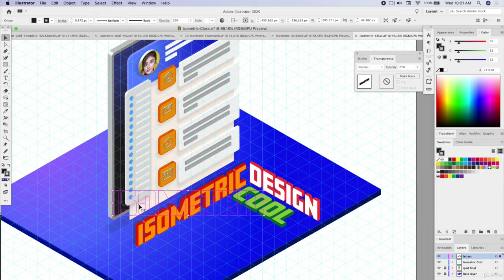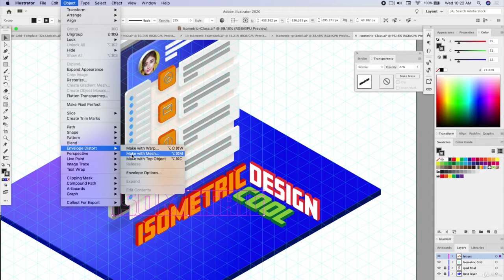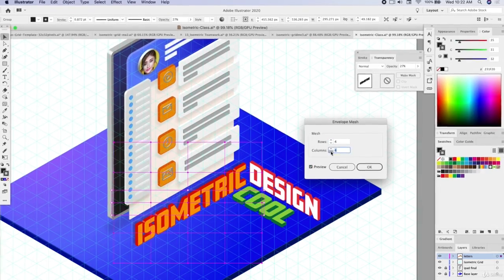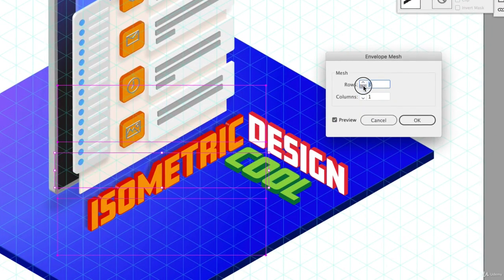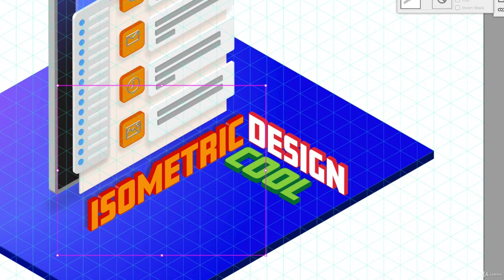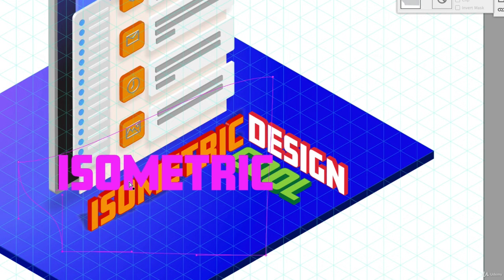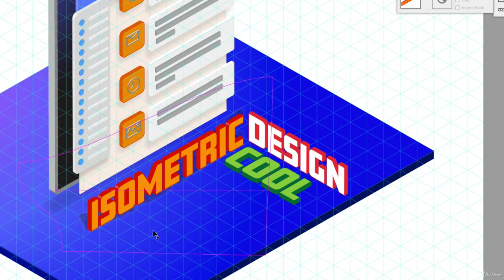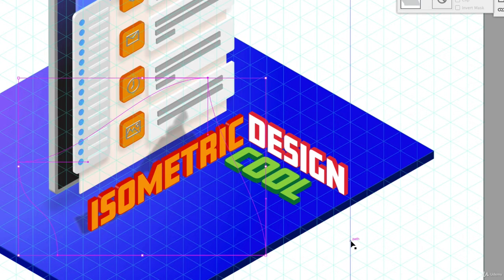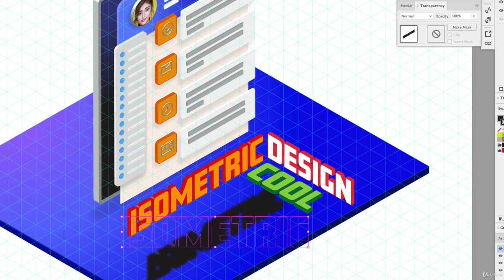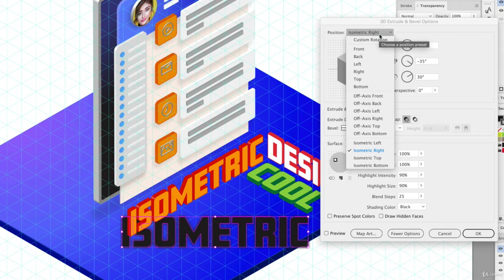We can also cast this by warping it. We could do Envelope Distort, Make with Mesh. Let's do one row. I cover this in a couple lessons in the previous course, but we're just going to have it cast downward. See how I'm changing the perspective of the shadow, just warping it manually. So a lot of options we can do to cast that. Another option, just showing you all sorts of different ways you can tackle things. Up to appearance, go to our extrude and bevel, and let's do a different isometric presentation. Let's do an isometric top.